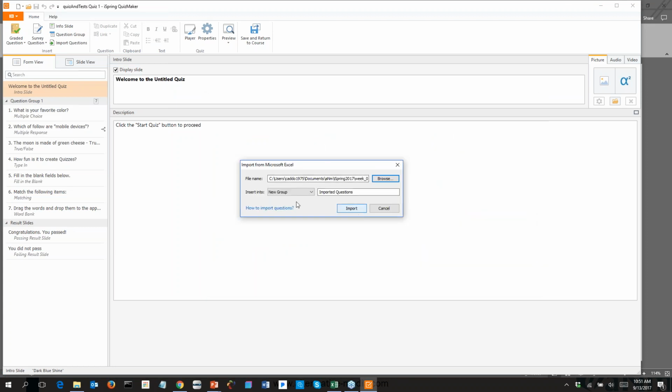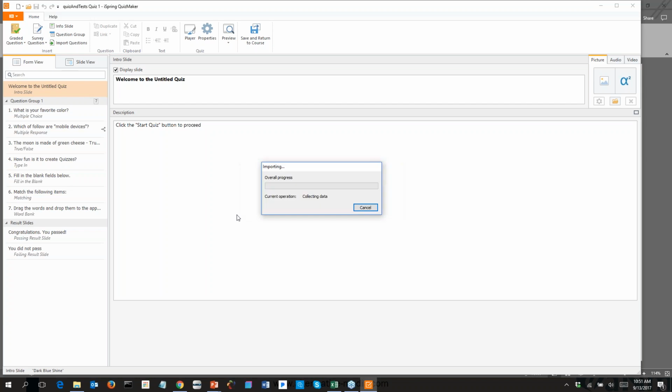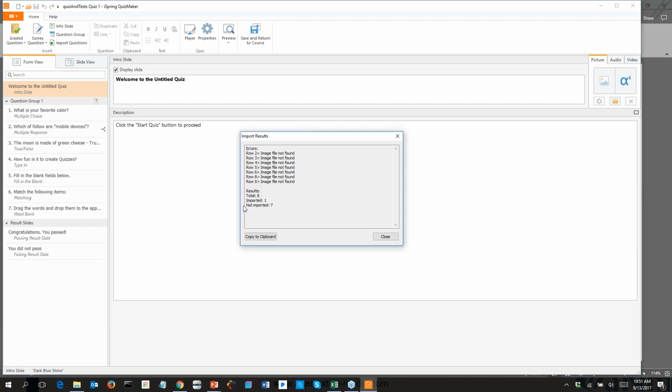And there's the sample ones. We'll do them in the same group, but, well, let's do it in a different group. We could do it either way, but just to keep them separate from the ones we've already created, we'll do it in a different group. So take just a moment, and it is looking for errors.